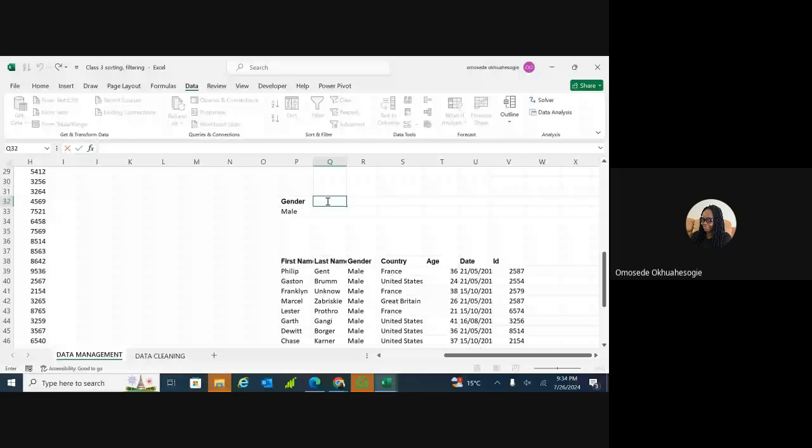I can come here now and work with country. It's always best to copy the header because there can be some minor error there. But let's work with that. So I'm going to work with country as the header. I want only the males that are in France, so I'll write France here.